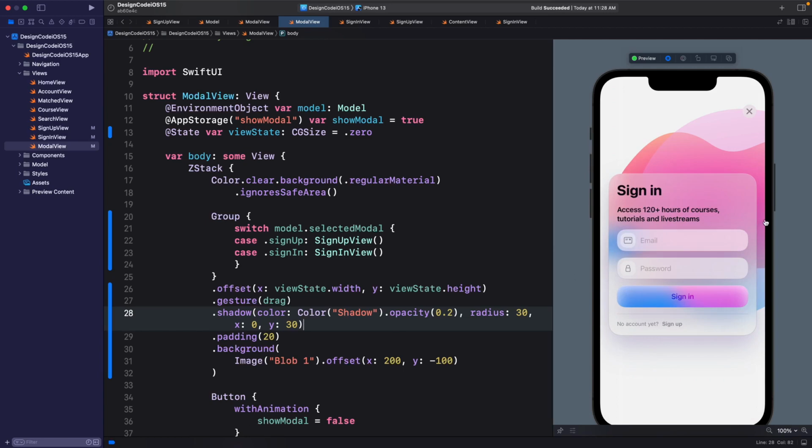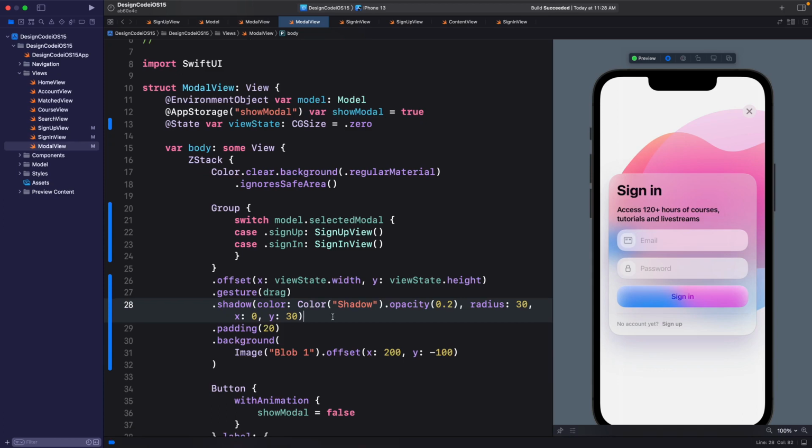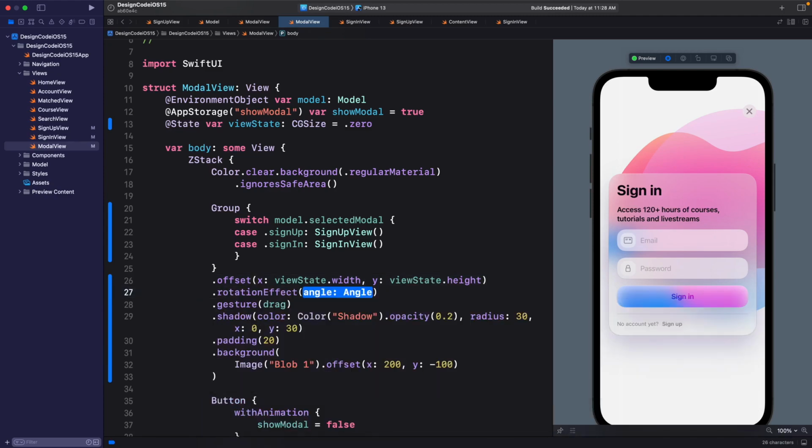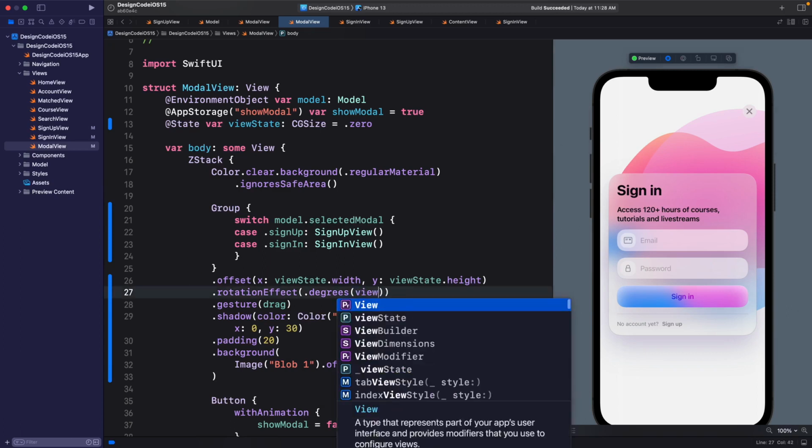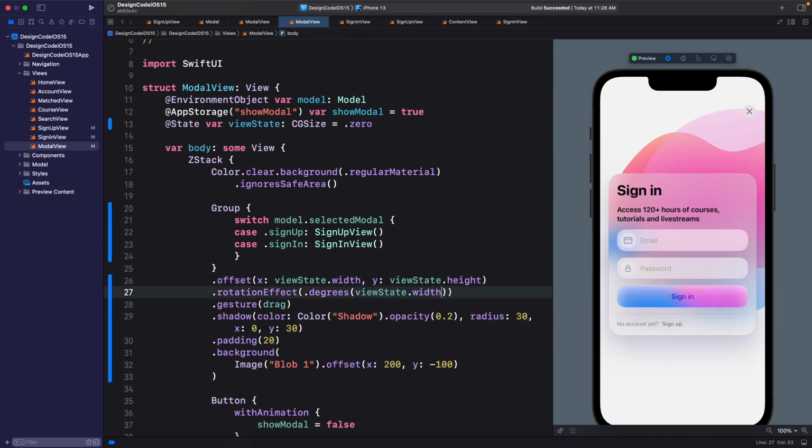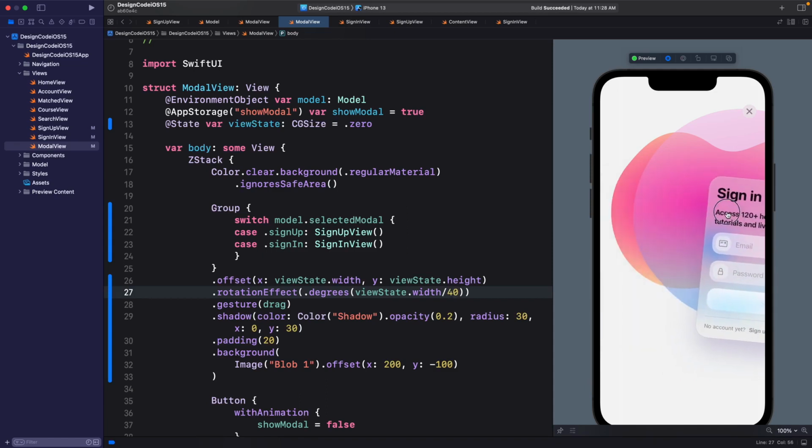I'm sure you've seen cards where when you drag left or right, it's going to rotate based on that drag. Let's add the rotation before the gesture. So rotationEffect, the angle is going to be .degrees, then we're going to use the viewState.width. So this lets us move left and right. This rotation is a little bit too fast, so we're going to divide that by 40. Now we have a nice and smooth rotation as we drag horizontally.